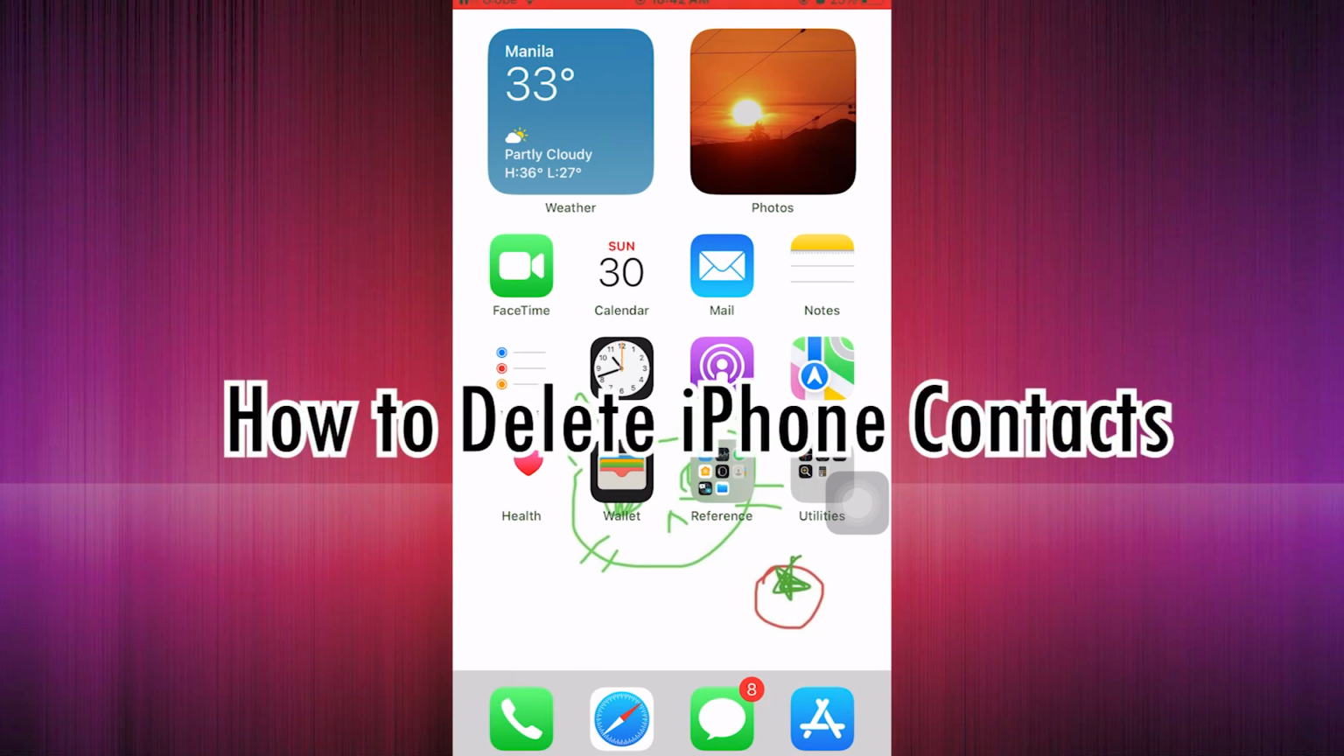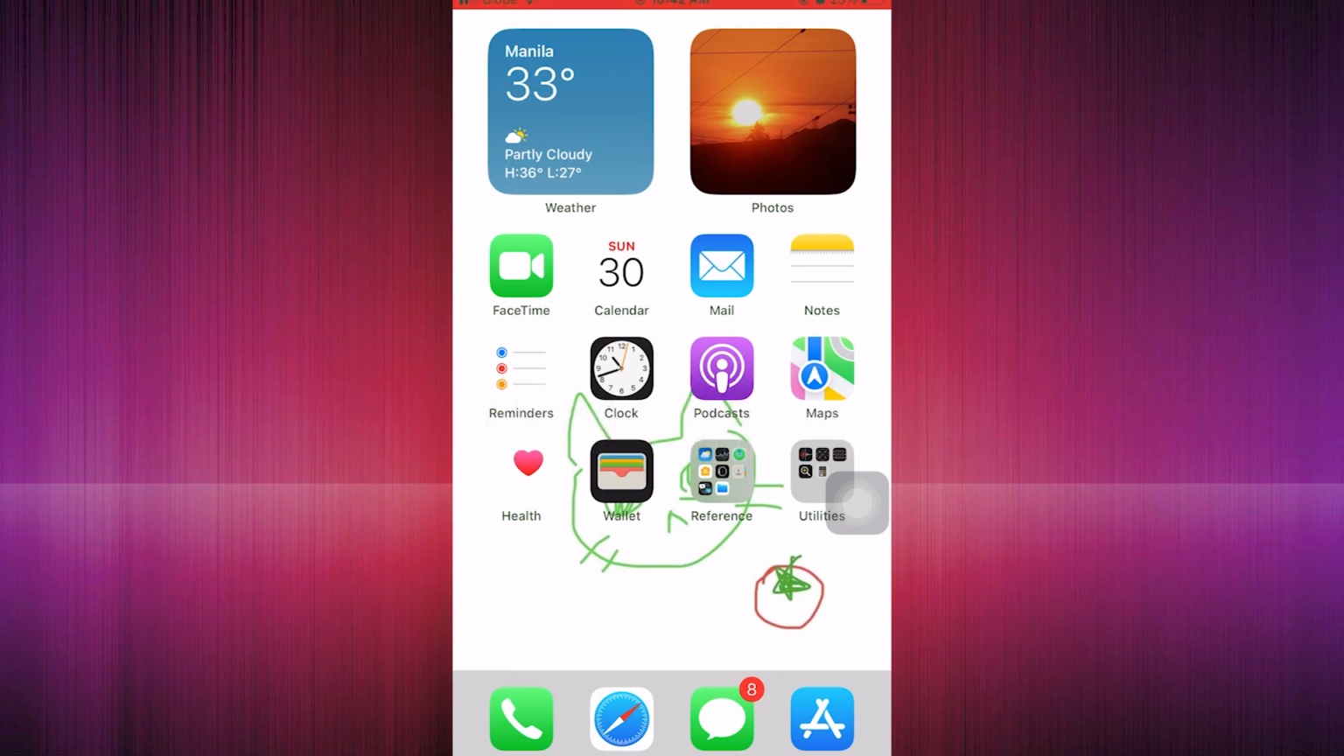How to delete iPhone contacts. Hello guys, today I'm going to show you the first step on this video tutorial. So the first step on this video tutorial is to proceed to the contacts icon on this iPhone.